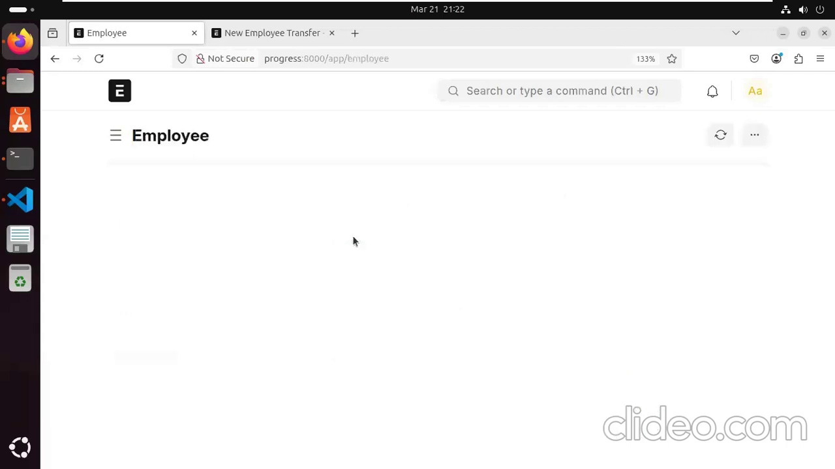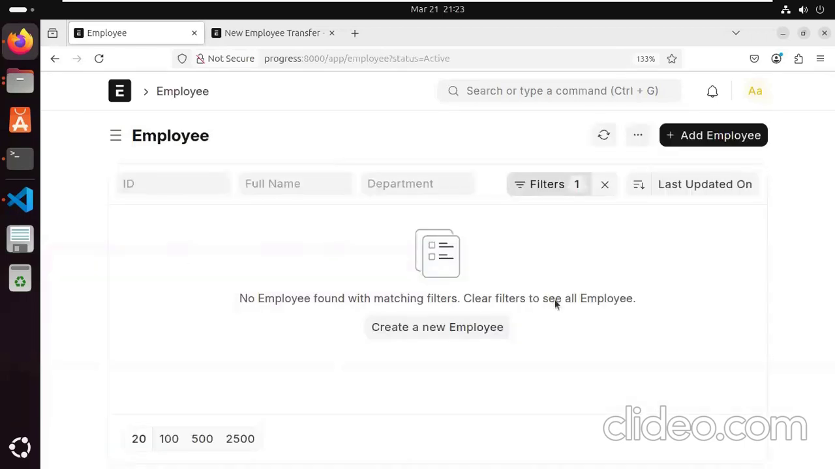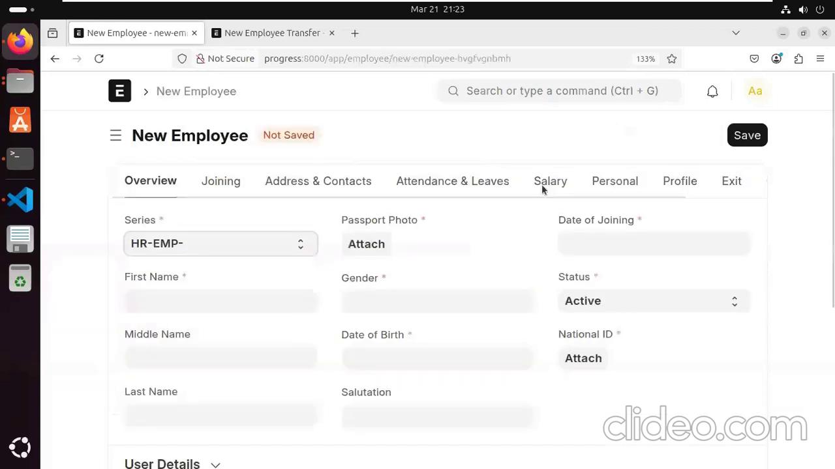When you go to employee, we don't have any employee on the system now. I can click on add employee, and then this is the employee form. So we are at the overview. You can add the date of joining, the address and contact of the employee, the attendance and leaves, the salary, the personal information, the profile of the employee. This form here is for the HR when you are entering information about the employee.